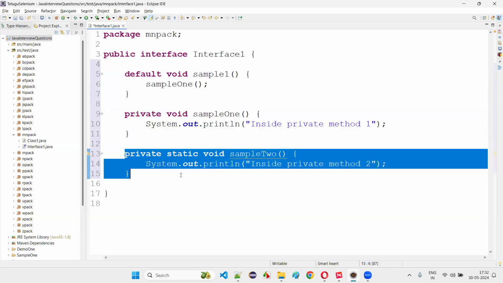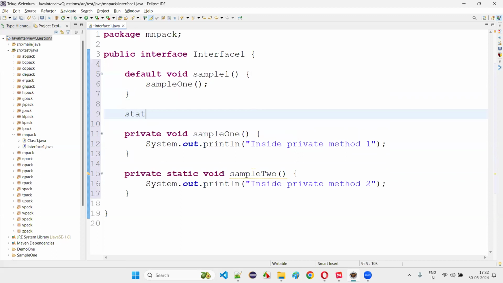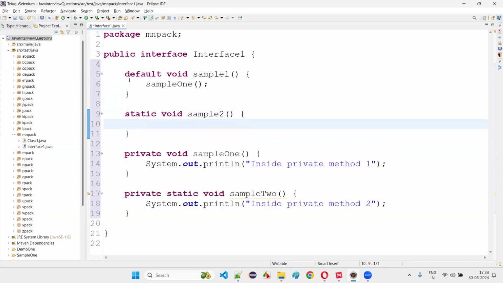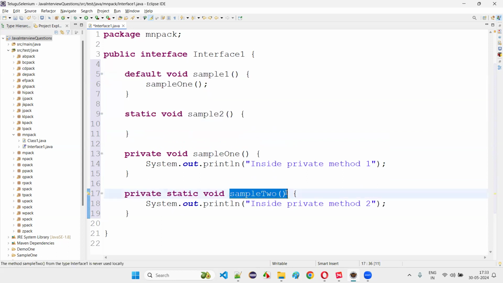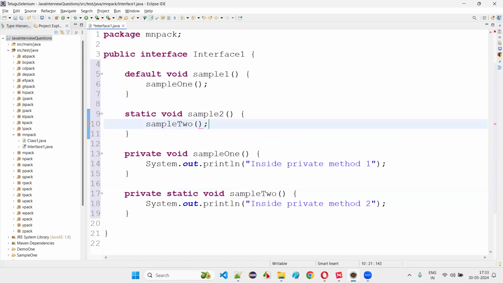But how to call the private static method? For that we'll create static void sample2. Inside the interface you can implement some methods like default and static methods, and from this static method you can call this private static method. You see, you are able to call these methods also. So, a simple answer here.